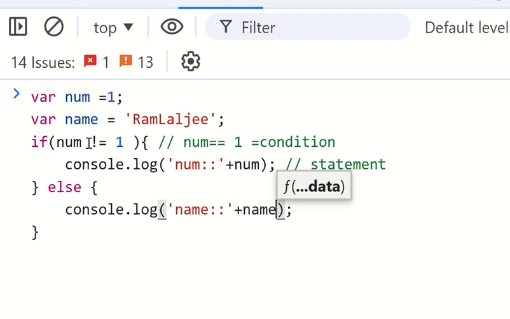If number is not equal to 1, what is the condition? Number not equal to 1. No, number is equal to 1, so the condition is false. So the JavaScript controller is not authorized to enter, because we have initialized the value 1. The controller will check that the condition is not met and we are not authorized to enter inside the if block. So let's go to the else statement.